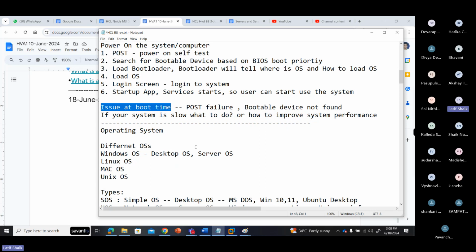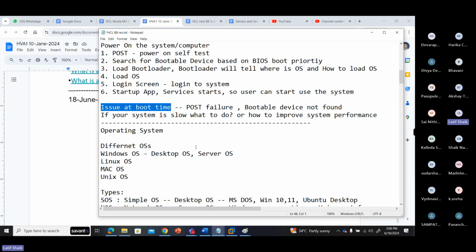If the hard disk is working and the OS is corrupted, you can try repair: go to advanced options, then troubleshooting, advanced options, startup repair. Try like that, and then you may get it working.